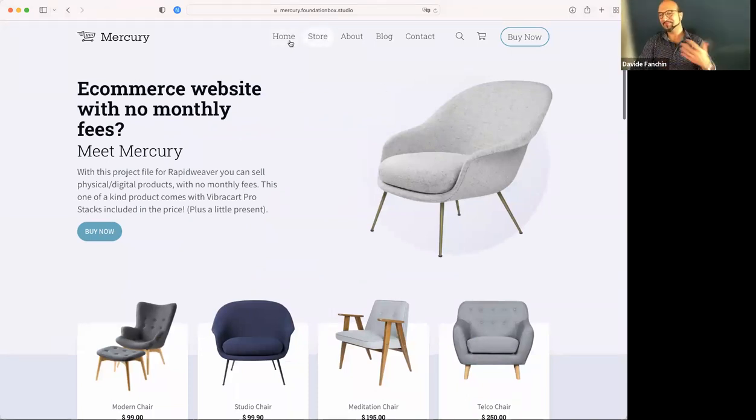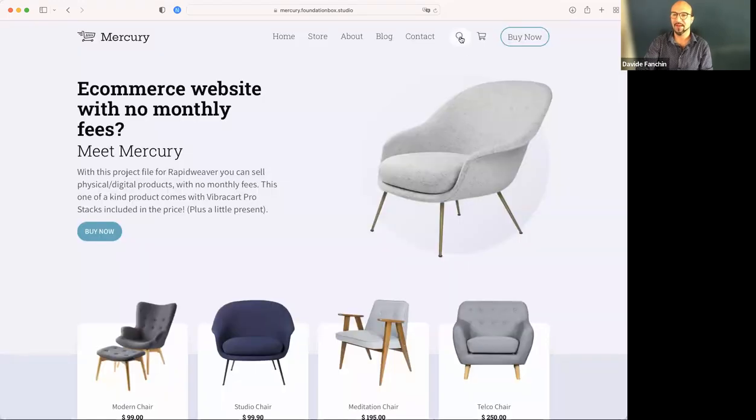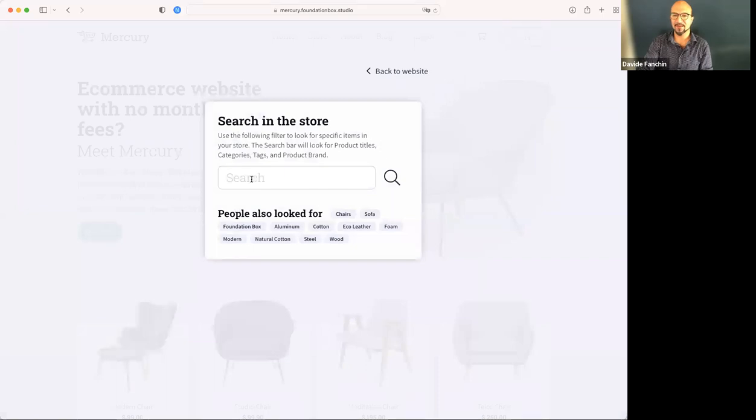Looking at the menu, here we have the pages of these project files. There are a few extra features here, which is nice. This triggers our cart, and as we see, there are already a couple of objects here. I can delete them just to start from fresh. And a nice lightbox that allows us to look into our entire store, right?